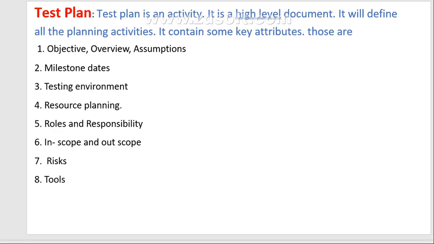Test plan is an activity. It is a high level document. It will define all the planning activities. It contains some key attributes. What are the key attributes? Objective, overview, assumptions, milestone dates, testing environment, resource planning, roles and responsibilities, in scope and out scope, risks, and tools. What are these attributes? Let's discuss each individual attribute and understand what it is and how it works.